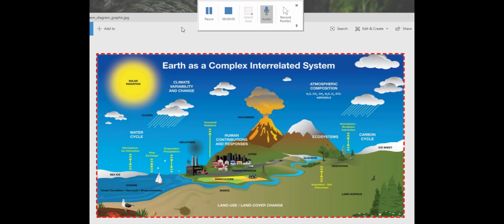In this module, we'll continue to deepen our scientific understanding of Earth as a complex, interrelated system and examine the impact of human-induced changes.